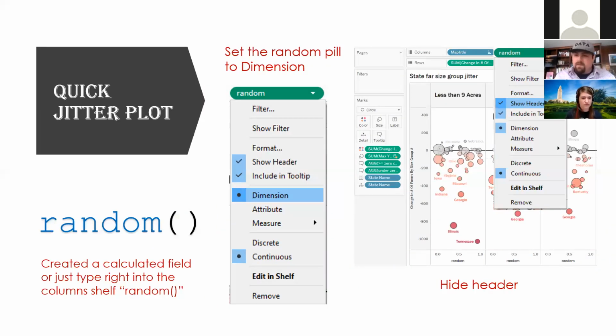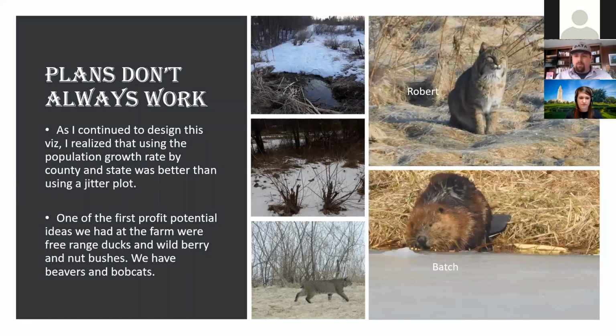You create the scatter or whisker plot, however you want to have it, and then on that column shelf, you can manually type it in or you can create a calculated field. Just type the word random, open and close parentheses, and it will give you a random value between 0 and 1. There are other ways to do it. You can use an index value that gives you some more control, and you can control the spread. But if you just want to do it quickly to see how it looks, so this was my plan. All right, I got these cool jitter plots. Fortunately, plans rarely work through the whole thing.